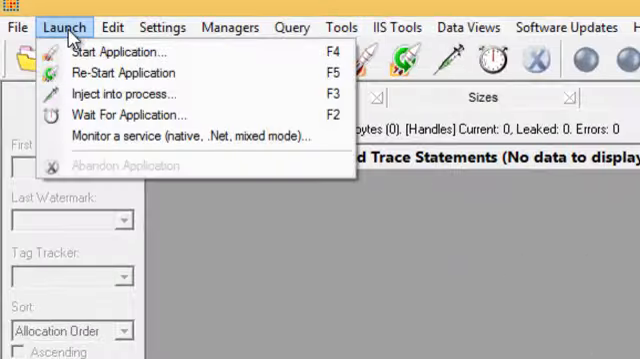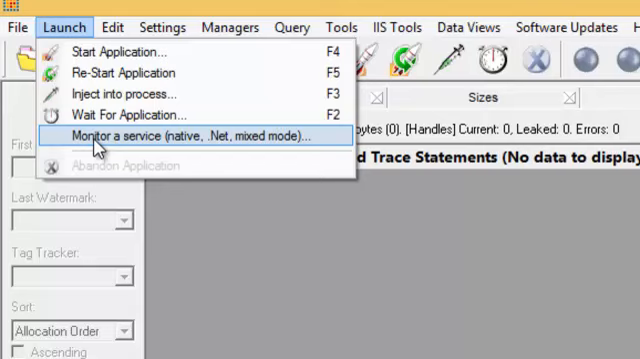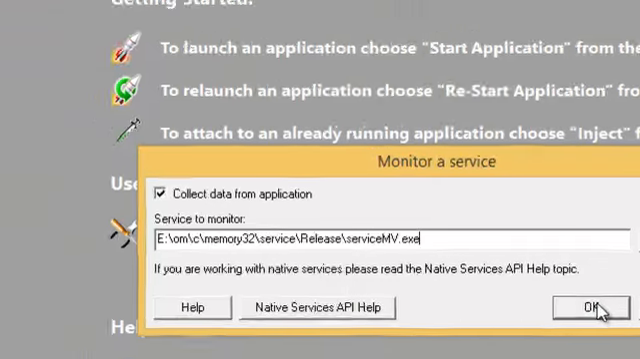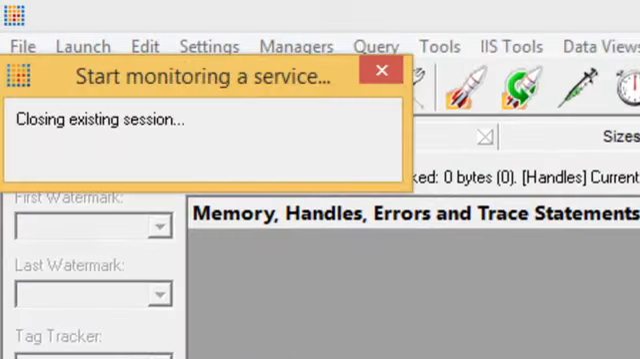Now from the launch menu we choose monitor a service. It can be native or it can be mixed mode, it doesn't matter. The monitor service dialog box is displayed, and in the text field you enter the path to the service. The service shown here has previously been launched, so it's populated with that. If you hadn't previously launched one, you can type the path in yourself, or you can use the browse button to get the Microsoft file dialog. Going to click OK to say that we want to monitor that.